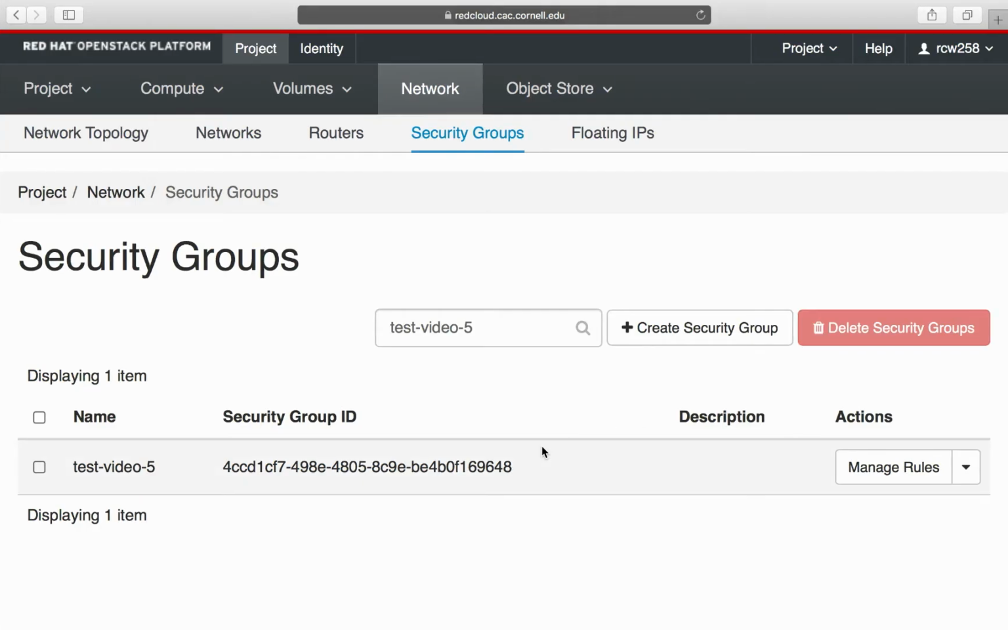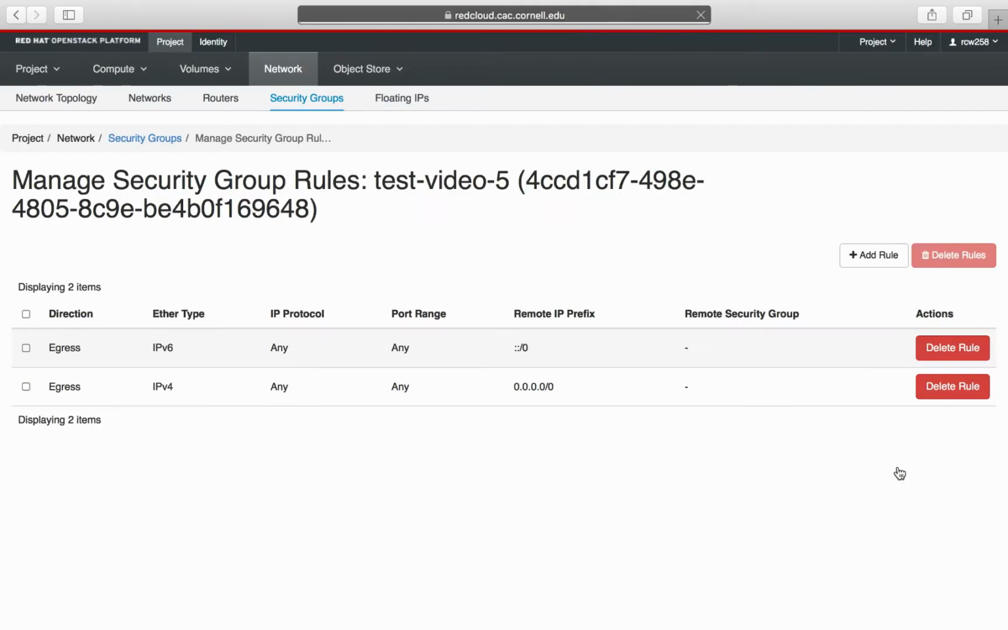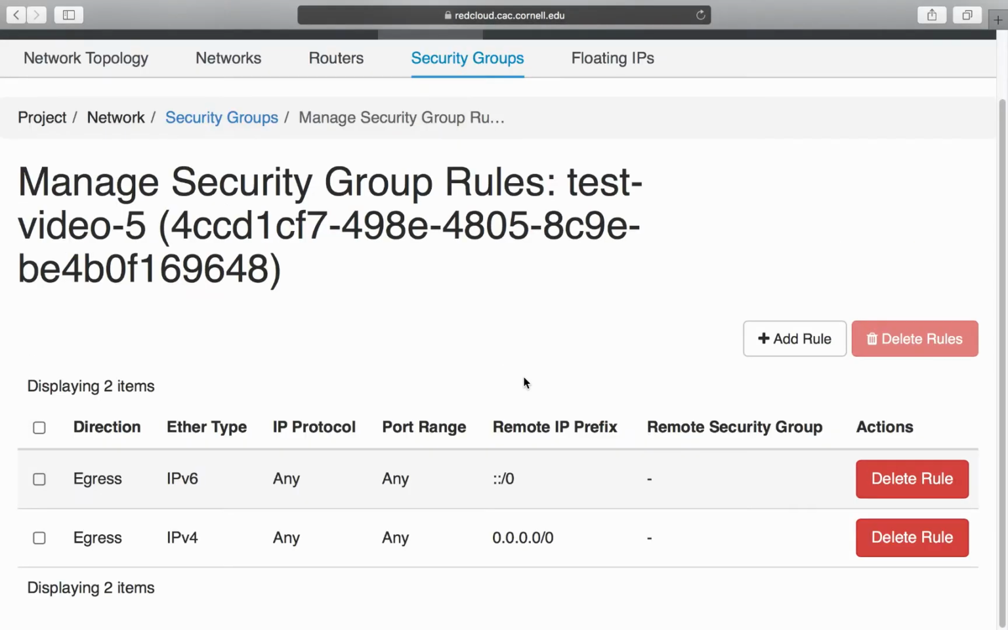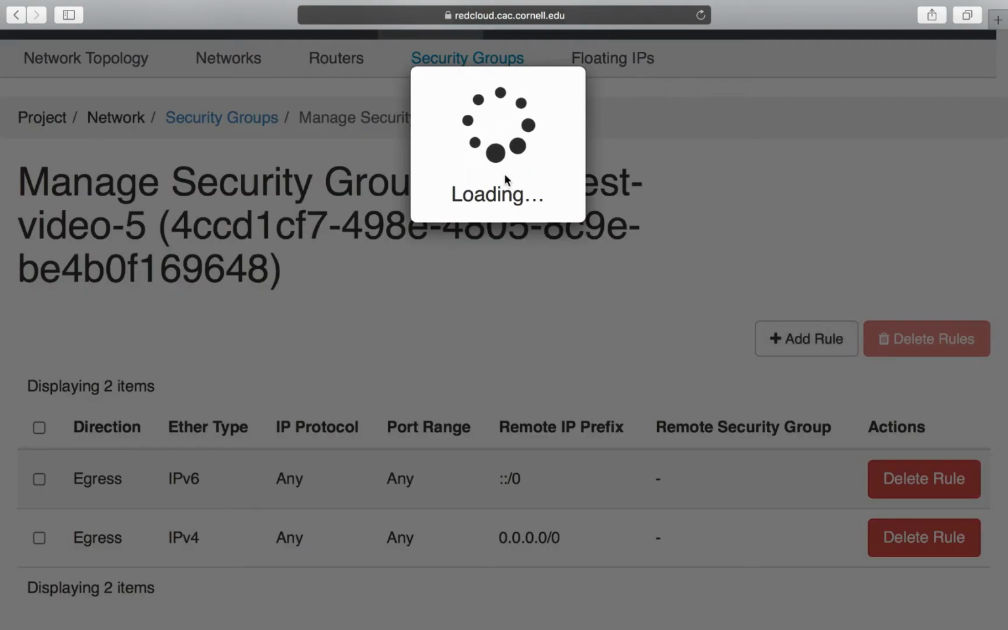Going back to the browser. This is our security group, Test Video 5. We're going to next click Manage Rules. We will now add an ingress rule to allow traffic in from the outside to connect to your instance. And here are the two default egress rules. We're just going to click Add Rule.